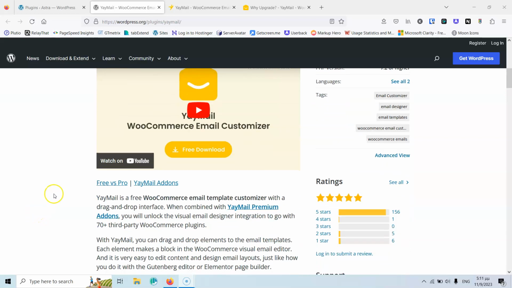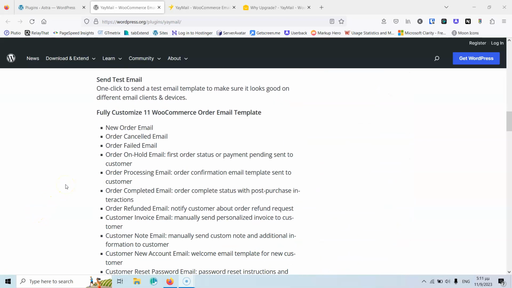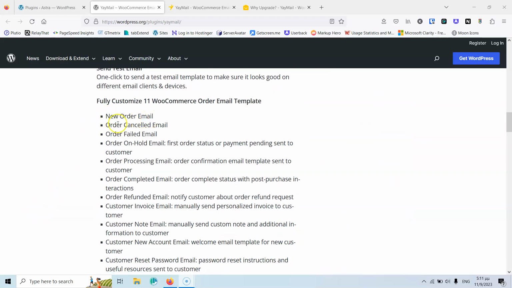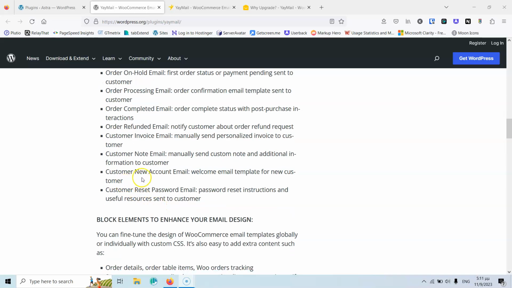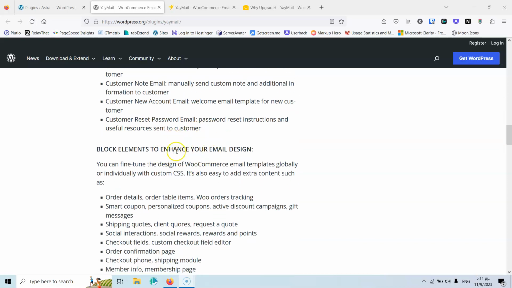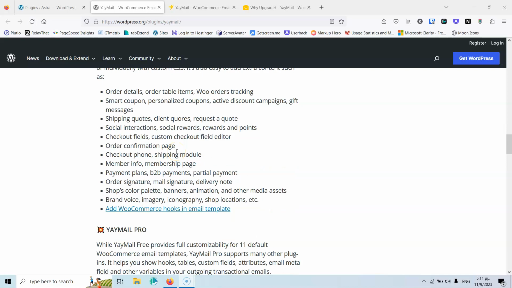And here we will see that it supports 11 templates for WooCommerce. New order email, order cancelled email, order failed email, order on hold email, order processing email, order completed email, order refunded email, customer invoice email, customer note email, customer new account email, and customer reset password email. All of those are in the free version. You have some blocks that you can work with.